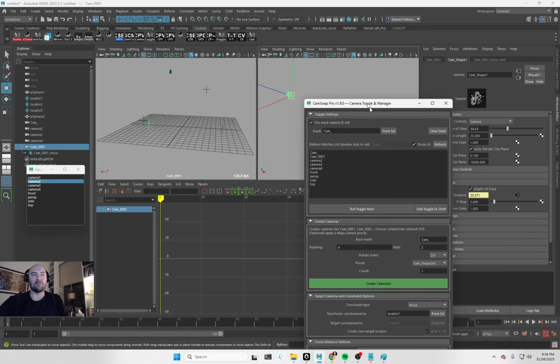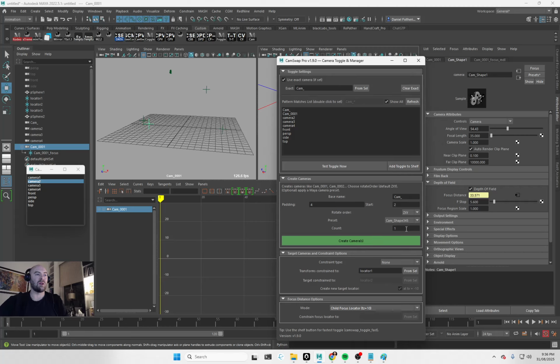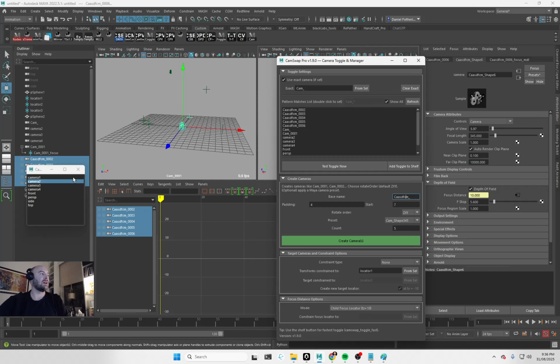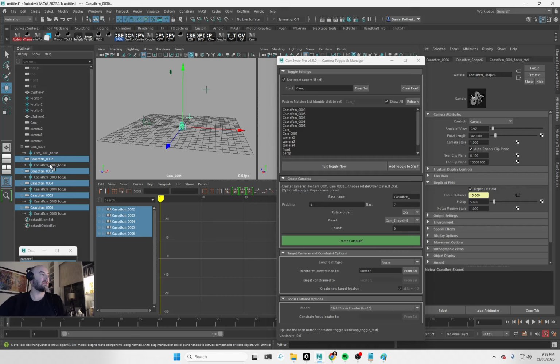But that's all it's done. Made a camera, so I can obviously go and create multiple cameras with that, and I can change the name in here, and it'll create all those cameras in here with all the different focus things in there, which is good. I will introduce a set that doesn't put a focus distance thing in here. So just so you know, I will update that.